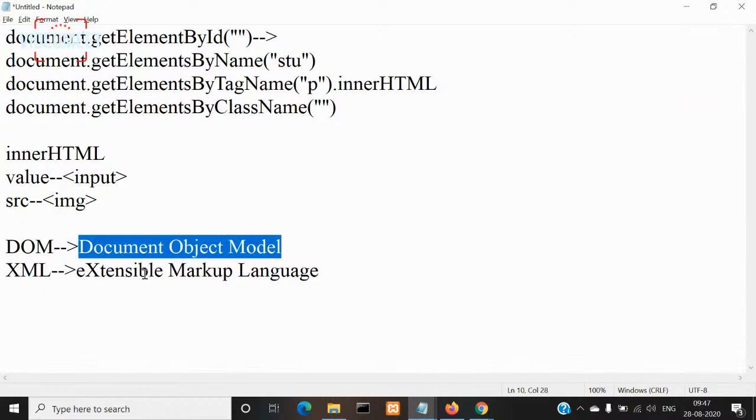But if you use dot innerHTML, then it will be different. What is this going to do? This is going to retrieve the content stored in between the opening and closing tags, and that is going to be stored in this array in the respective index. If it is an input tag, instead of innerHTML we'll use value. And if it is an image tag, then we'll use src.